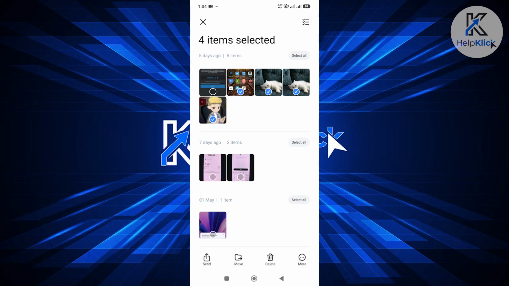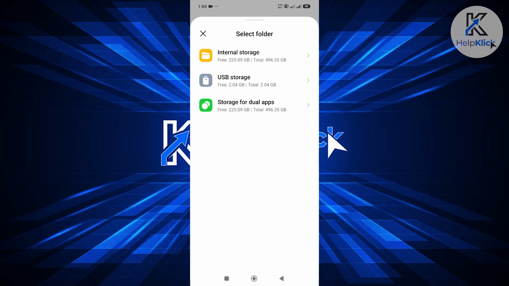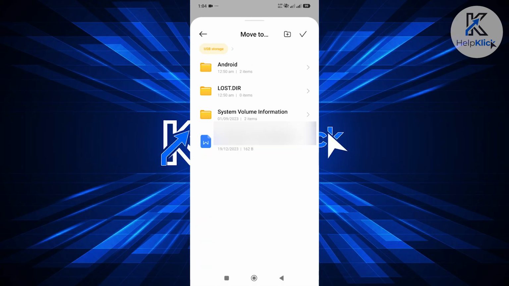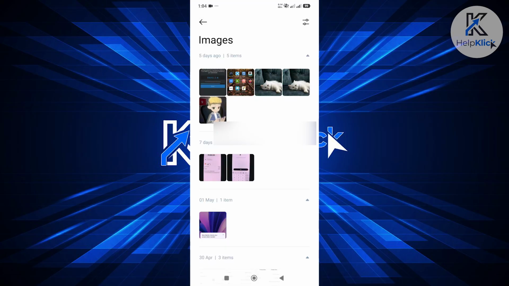Now, this depends on your phone. Some phones would have the move option already available, but if not, click on more at the bottom right here and look for move. Let's click on move. From here, you want to choose USB storage, and select the check at the top right here to make the transfer.